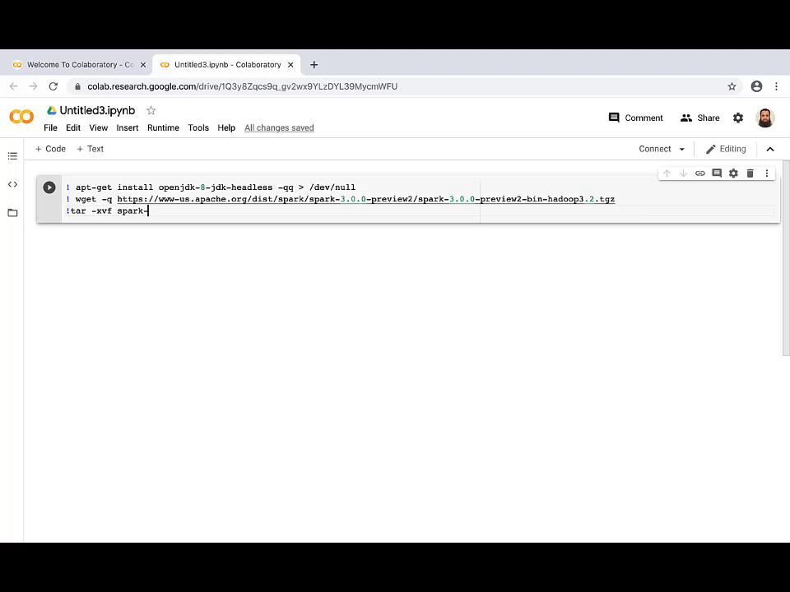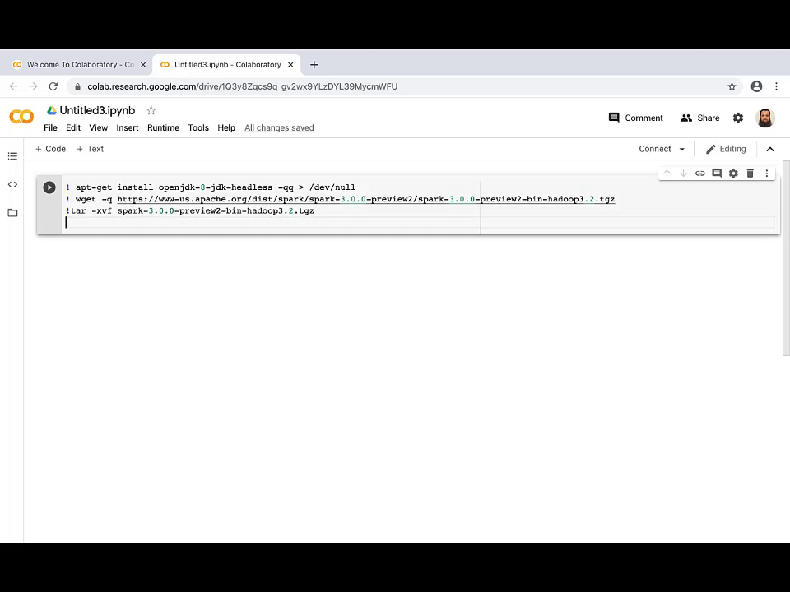Then I'm going to use tar to unpack spark-3.0.0-preview2-bin-hadoop3.2. So I'm going to use that package, and then I will also pip install findspark. This is for Spark, the findspark. You would need this if you are trying to run Spark on a local machine.